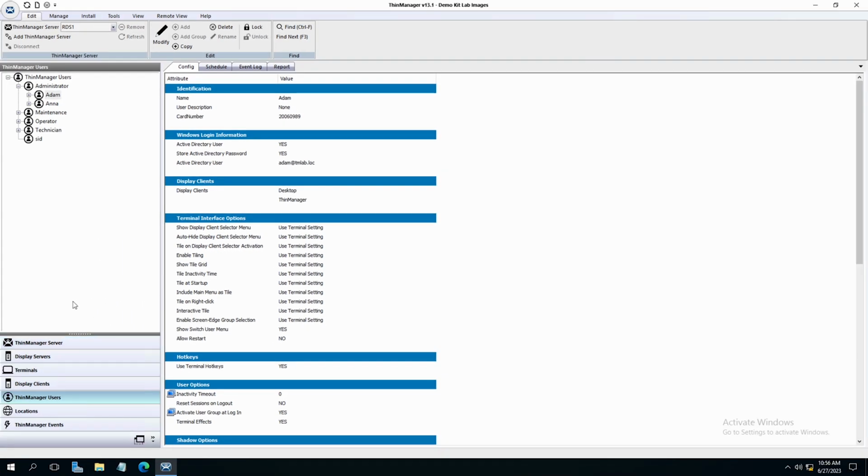Now we have multiple display client assignments configured. If I log into a terminal as Adam, I should receive any visualization assigned to the terminal, the ThinManager interface assigned to the administrator group, as well as a desktop session that is assigned to Adam. Let's give it a shot.